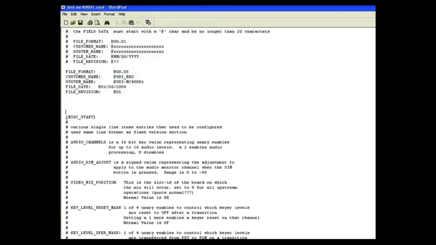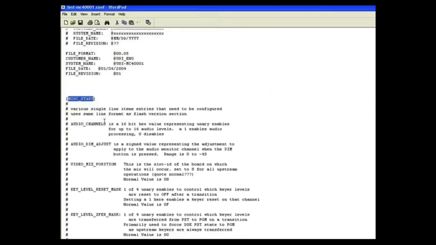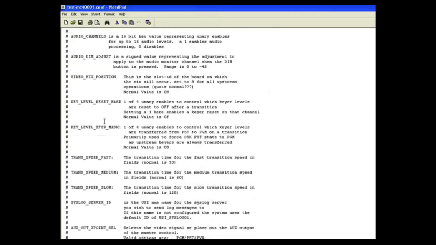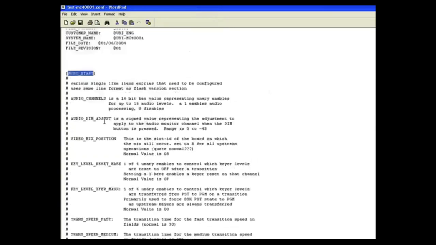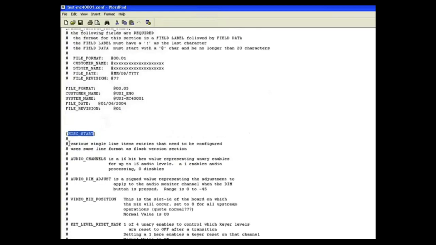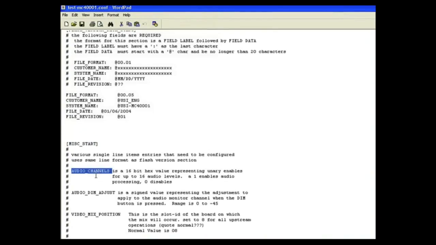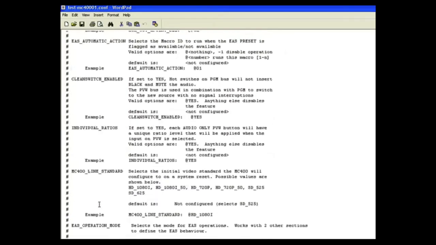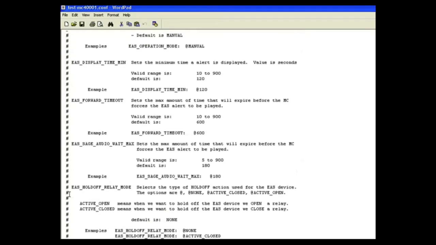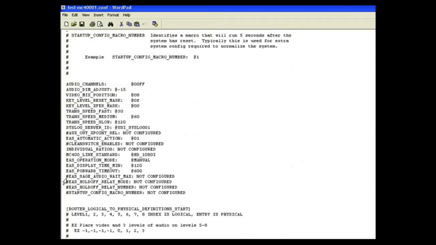The next section is called the Miscellaneous Start section, and this section has multiple items that need to be addressed. There's an example you'll see here in this upper section for each one of these particular areas. As we go down, slide down here all the way till the pound signs are no longer there. And this is our section that we're talking about here.